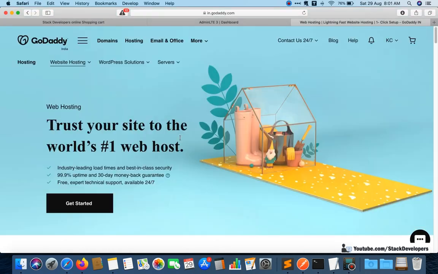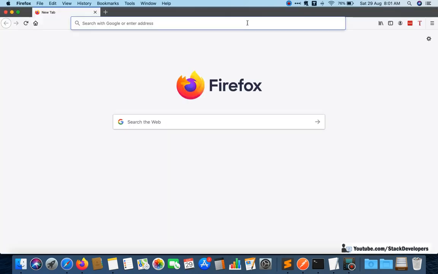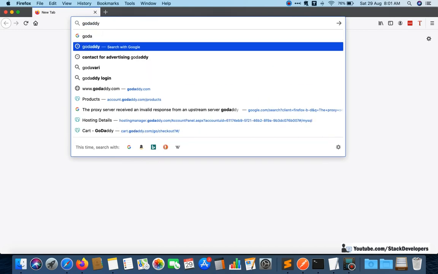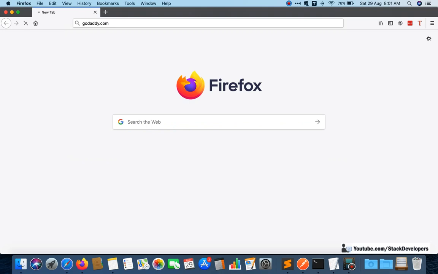Okay, so I told you about hosting. I am going to open GoDaddy in a different browser. Okay, Safari can give some trouble, so I'm going to buy from my Firefox browser. So let's see.